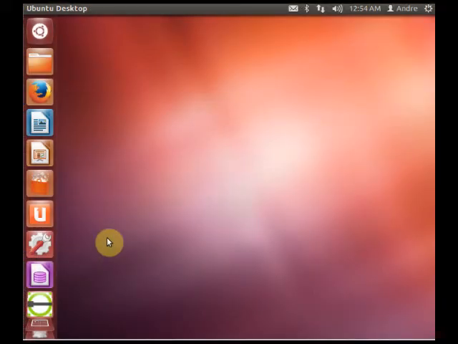As previously mentioned, there are two ways to start your programs. The first method is programs that are already loaded on the launch bar, which is this vertical bar located on the left hand side of your desktop. The other way is through the Dash home. So those are the two ways that you can access your programs.